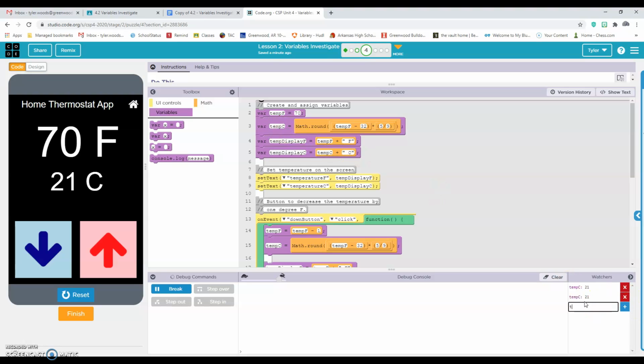Then temp display F. You can basically copy and paste it if you want, but I think it's easier just to type temp display C, hit the plus sign, and then you can run your app and watch them change. You can watch these change, and remember, you can speed it up with this. Going slow. But these are watchers. These basically show you how the variables change.